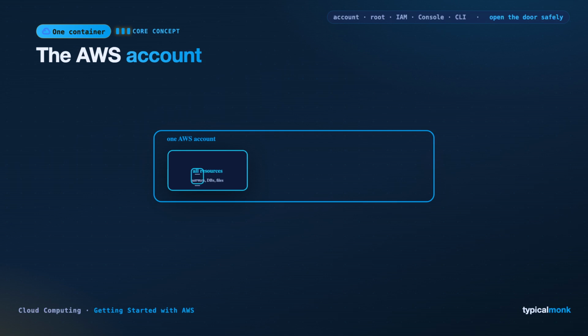When people hear Amazon Web Services account, they picture just a username and a password, but it is much bigger than that. An account is a container, a single boundary that wraps up 3 separate things into one. The first thing it holds is your resources. And by resources, I mean everything you will ever create on Amazon Web Services. Every virtual server, every database, every stored file, every network you draw, they all live inside this one account, isolated from everybody else's.